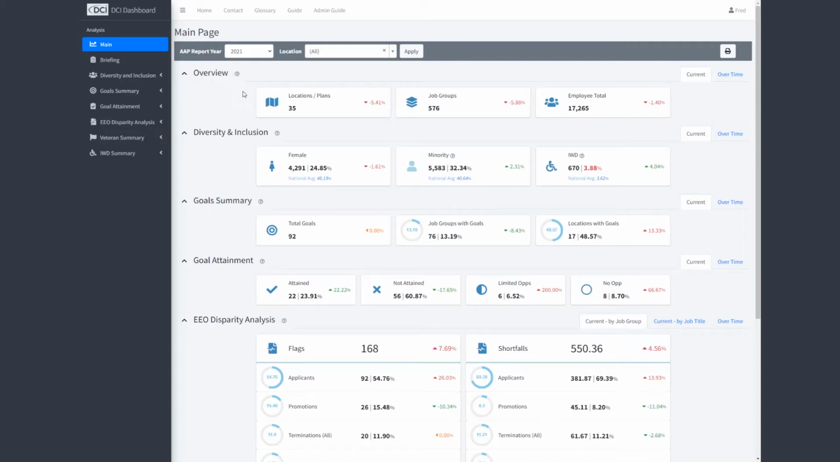The first section at the top is the overview, which, depending again on what selections we made at the top, is going to give us the counts of the number of locations, again, establishments or AAPs, within that selection that we made. For our all locations, we have 35 individual locations included in these results. It gives us the job group count, which is the total number of staffed job groups across all of those locations, and the total number of employees covered across all of those locations.